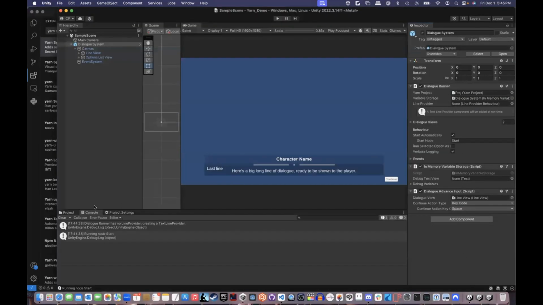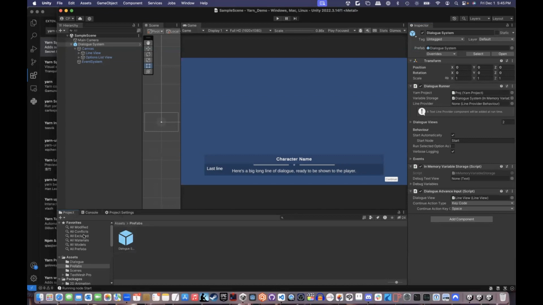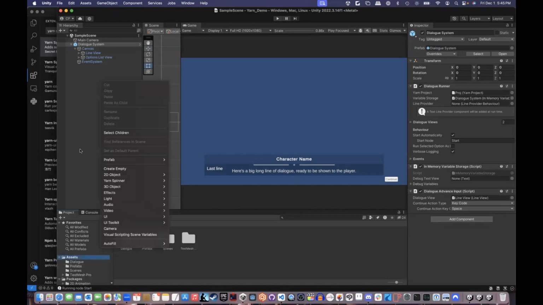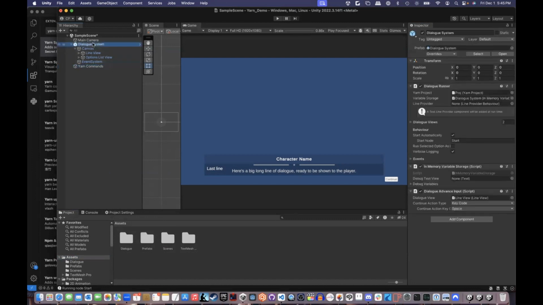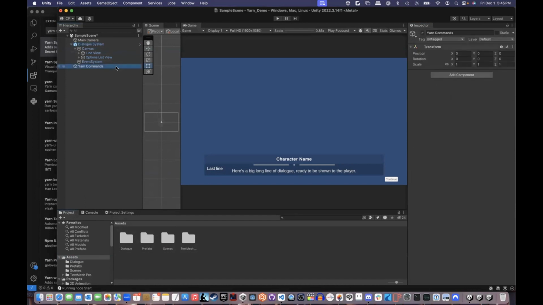So I'm going to go ahead and make a new game object. Sorry, not a new project, a new game object. And I'm just going to call this our yarn commands. Though you could also just add a component to the dialog system as well, if you want to have it at all times active for your yarn commands. I'll just do this for the sake of making it more visible what I'm doing.